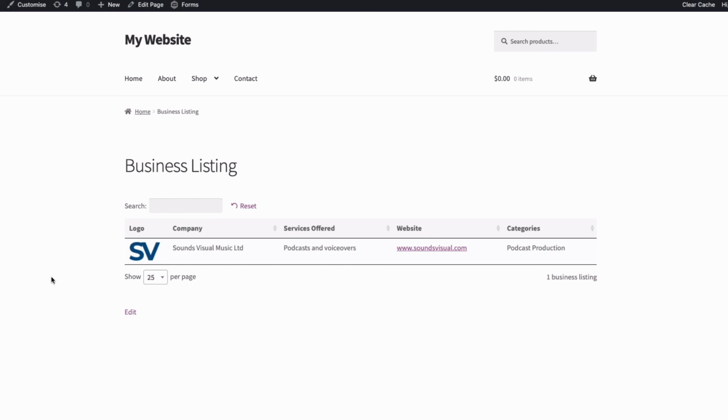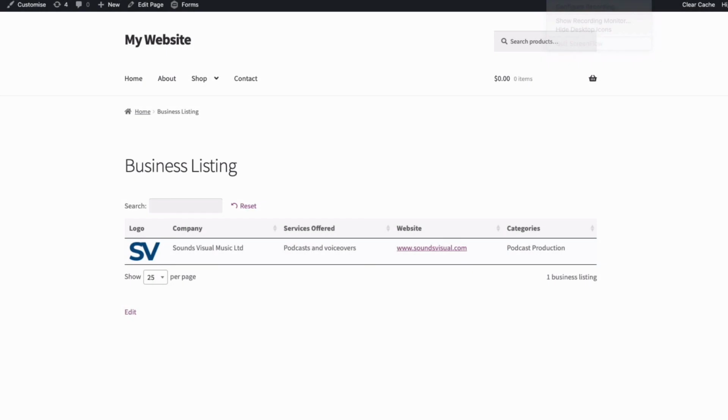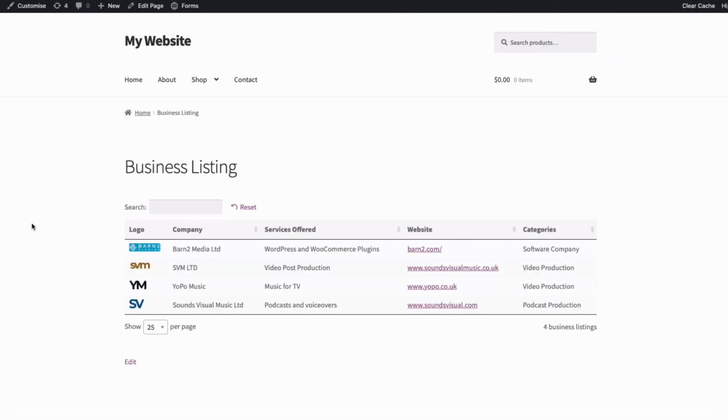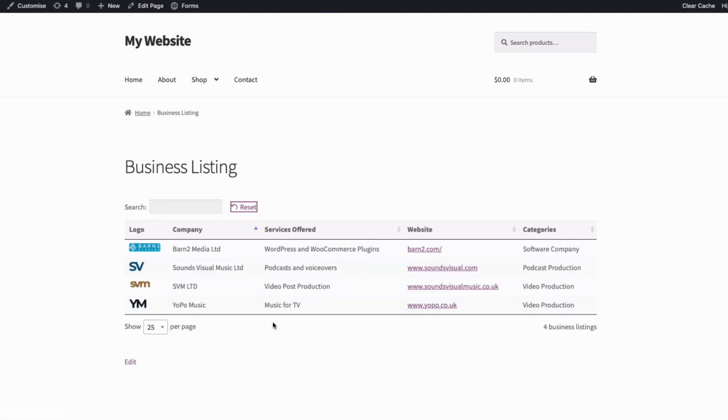Now, as more entries are made, I just need to approve them, and then they will automatically appear on this business listings page in this neat table. So I'm just going to add a few more entries, and I'll just pause while I do that. So if I refresh our table, we now have several entries, and we can see the powerful sorting and searching options available. You can sort by category, company name, etc., or just search for a particular company. All the sorting and searching options can be customized back in the plugin settings.